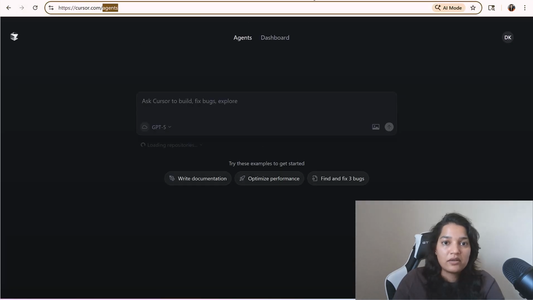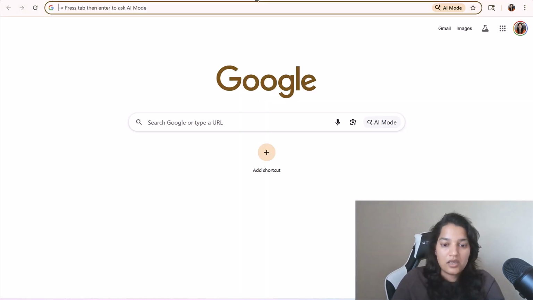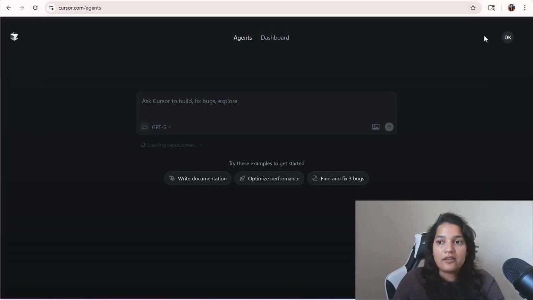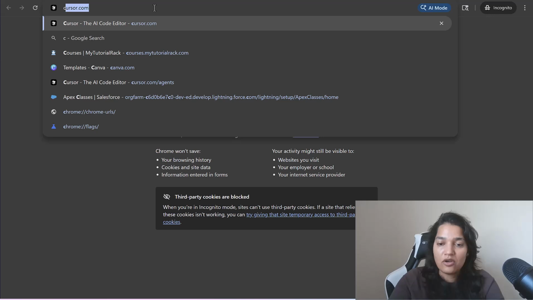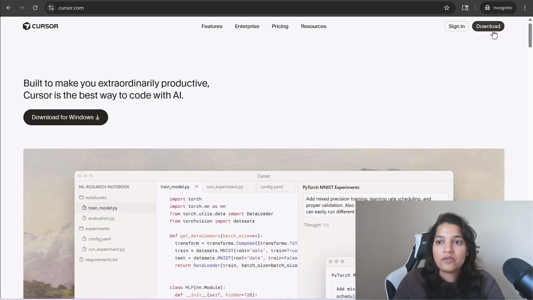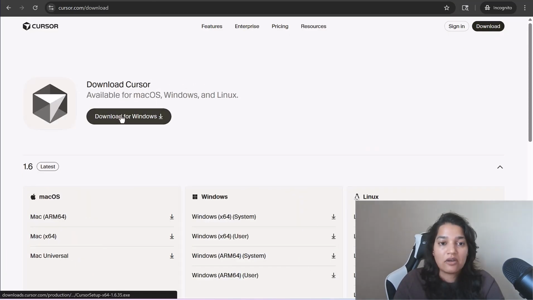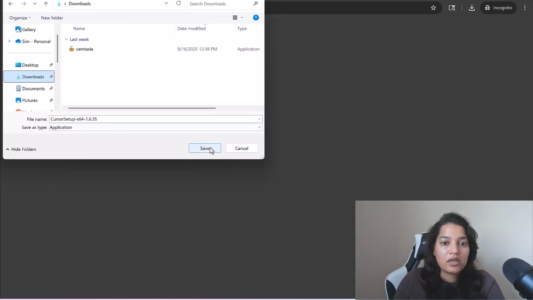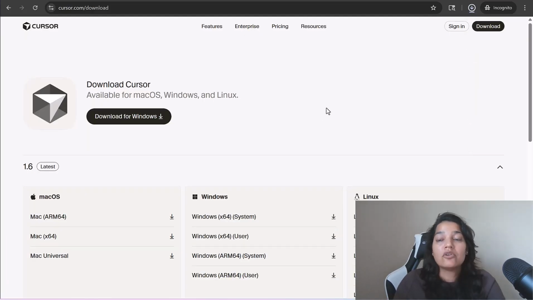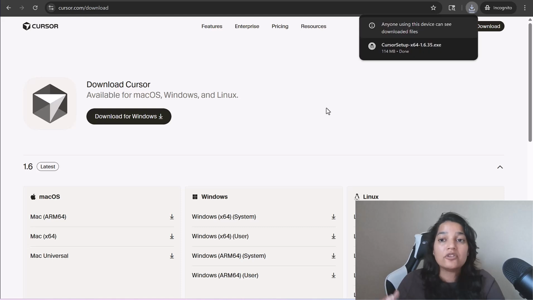So I'm going to go ahead and just go to the Cursor website and open it in incognito mode. We'll go to cursor.com and we will download Cursor. So here I'm going to say download for Windows, and I will put it under my downloads folder and hit save. So I've downloaded Cursor now. Now I need to install it. Okay, so this has been downloaded.